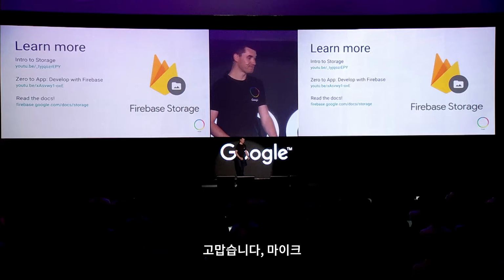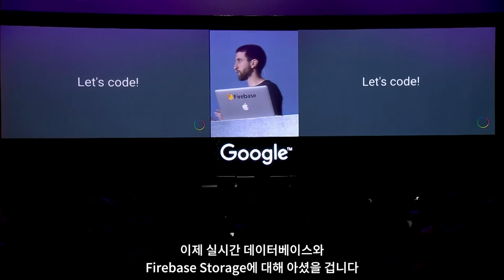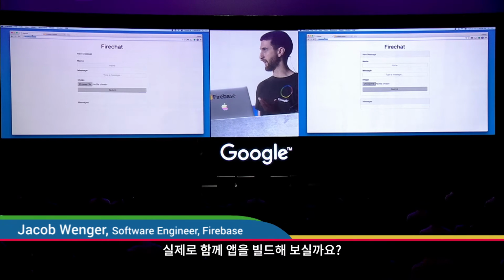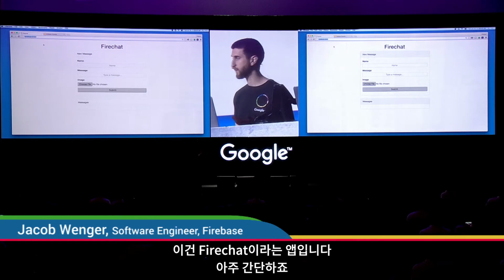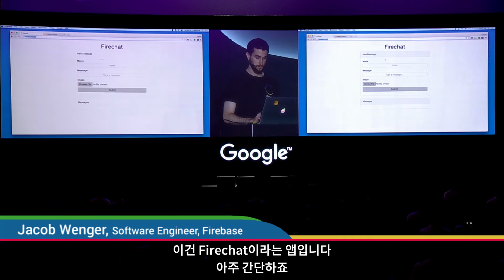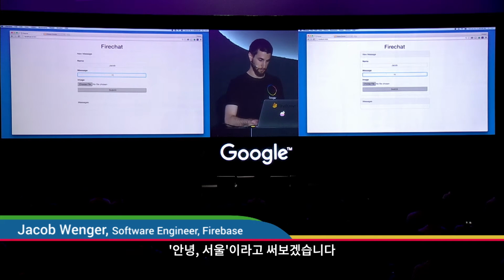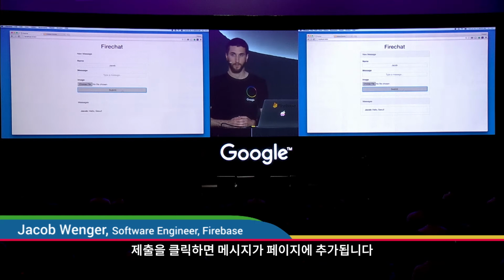Jacob? Thanks, Mike. Now that you all know what the real-time database and Firebase Storage are, let's go ahead and build an app together. So right here, I have an app called FireChat. It's very simple. Right now, you have a name input, so I can type in my name, and a message input. So I'll go ahead and say, hello, Seoul. I click submit, and that message gets added to my page.